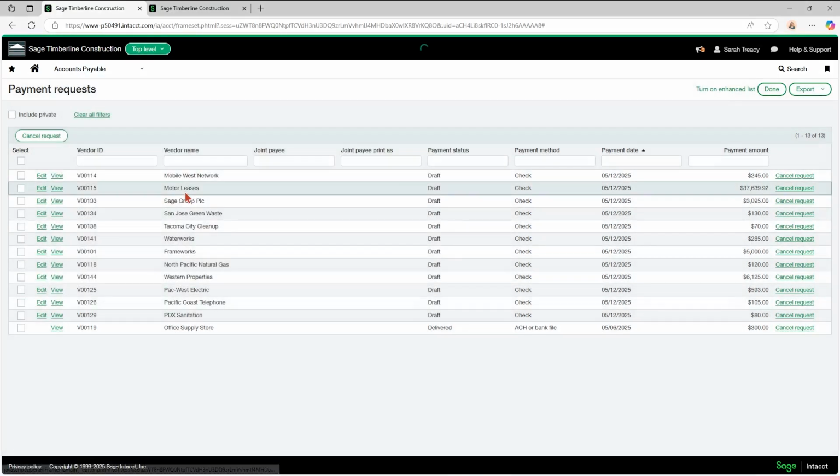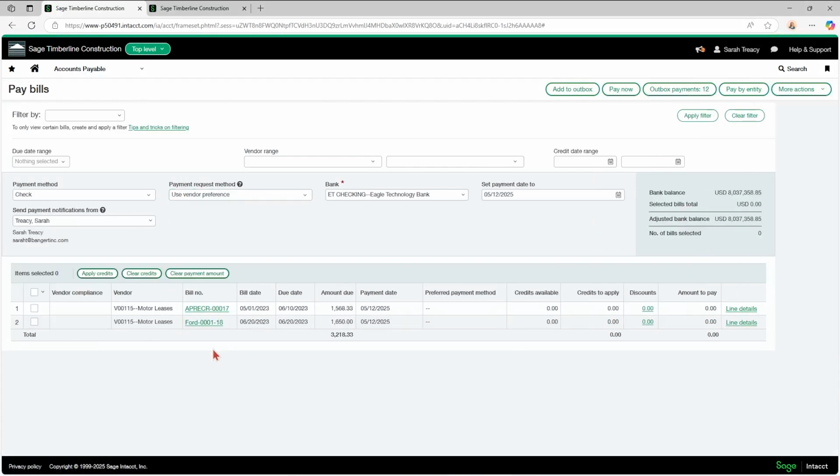So then you would go into pay bills and apply the credit against that bill, and then add to Outbox so that it merges once again with that payment request, so that credit is included in that payment. It's just so that you don't lose all that work that you've already done when you selected those bills.